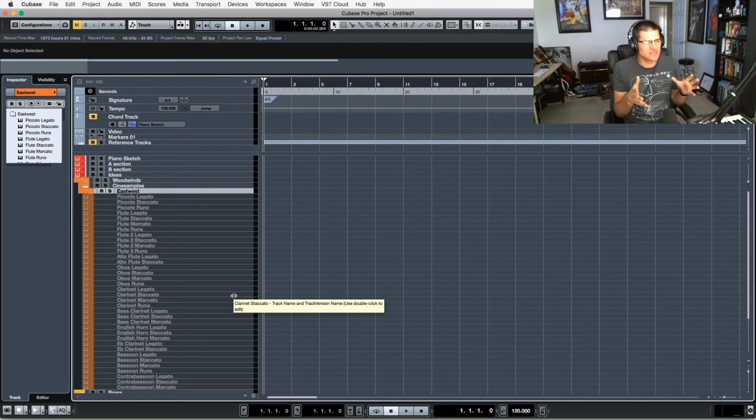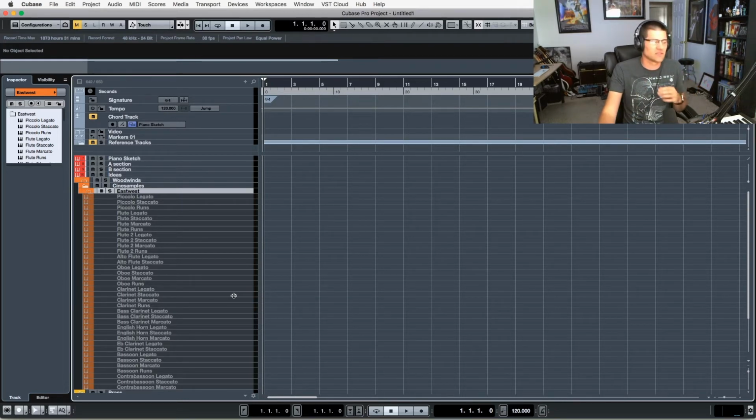I typically tend to go for Cinewinds right now, since they did their 1.3 update. I think it was the beginning of this year or the end of last year. I used to use Berlin Woodwinds, which I might add to the template, but I'm not sure. I'm really liking the Cinewinds right now since they've updated them.